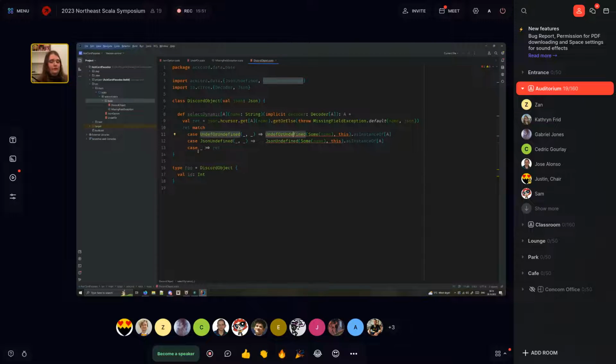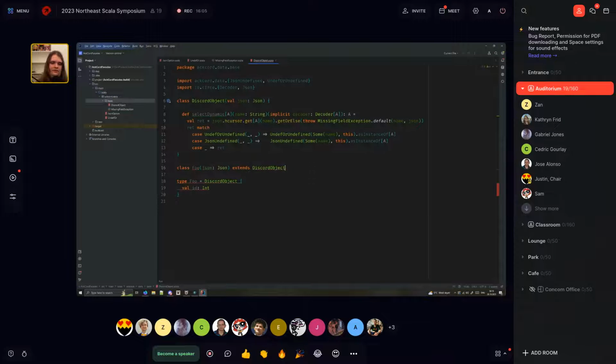this should work, and what we could then do is class Foo takes in a JSON, extend this code object JSON, and then we could have def id: Int equals selectDynamic[Int]("id").